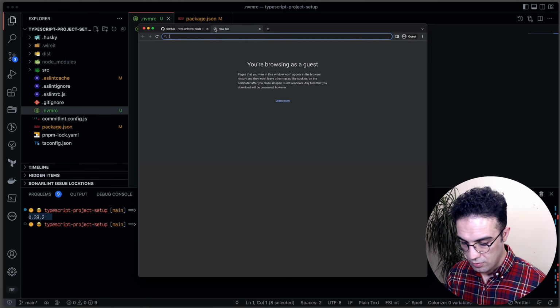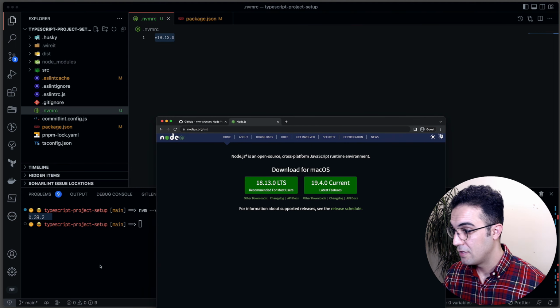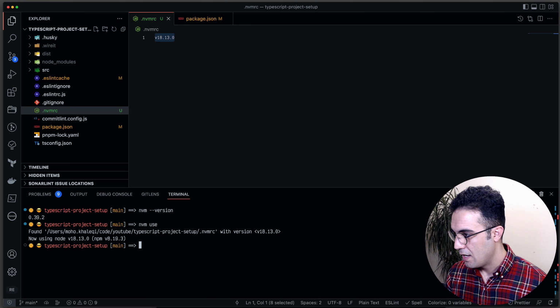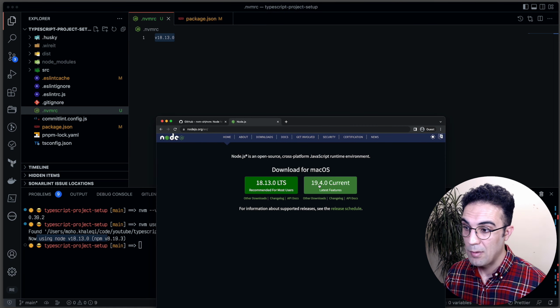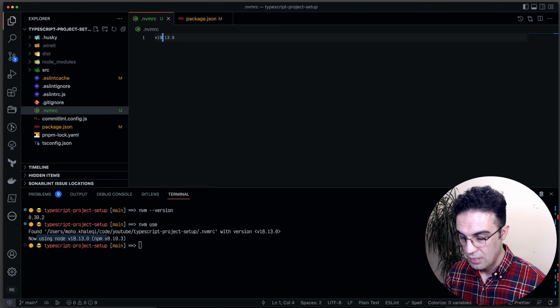And if you go to the Node website, the latest version is 18.13, and if you're using 18.13, then everything should be okay. So if you say nvm use, it is now using version 18.13. And if I want to use a different version, for example 19.4.0, all I have to do is change this one.